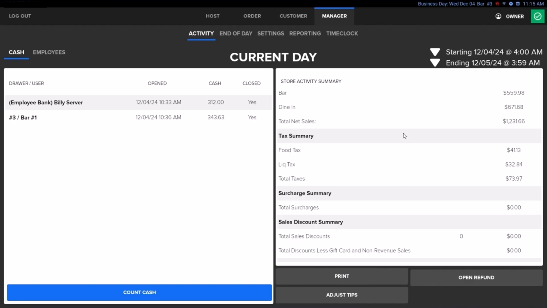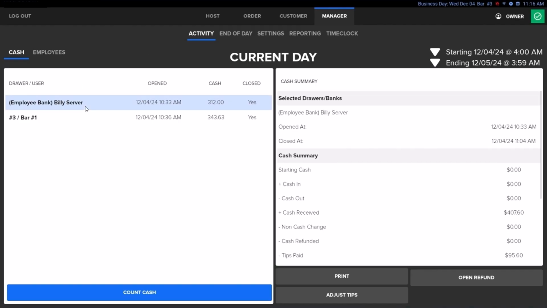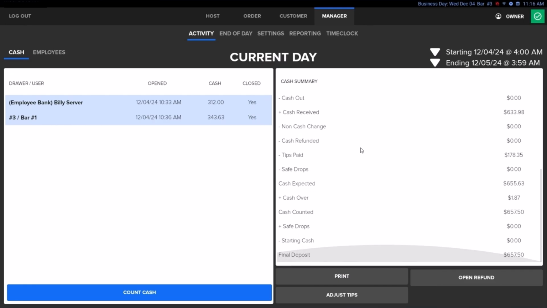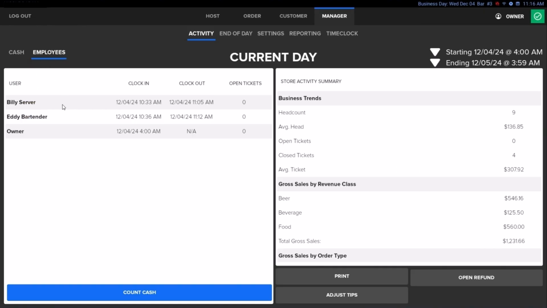If you ever had any investigating to do because totals did not match up, you can highlight one specific employee's bank, or you can highlight a specific cash drawer. You can combine any drawers or banks together to see what their totals added together might be. If you want to combine totals based off of employees versus cash drawers and banks, you can click Employees at the top and highlight any employees whose totals you might want to add together. You should do this if you had multiple employees using one drawer.